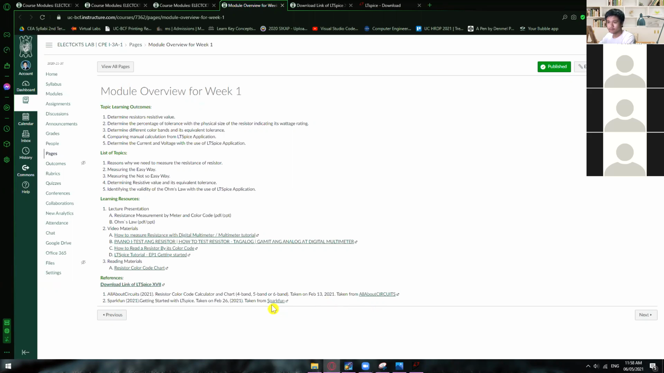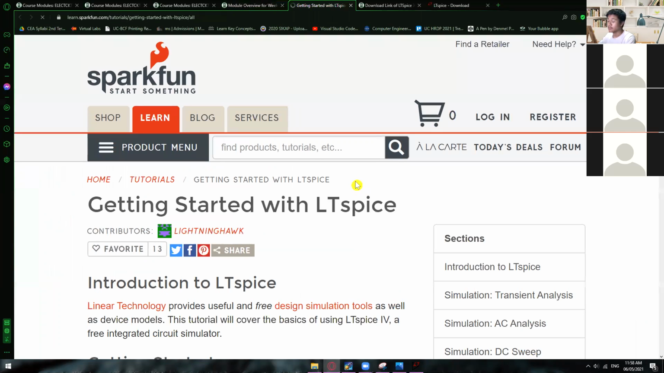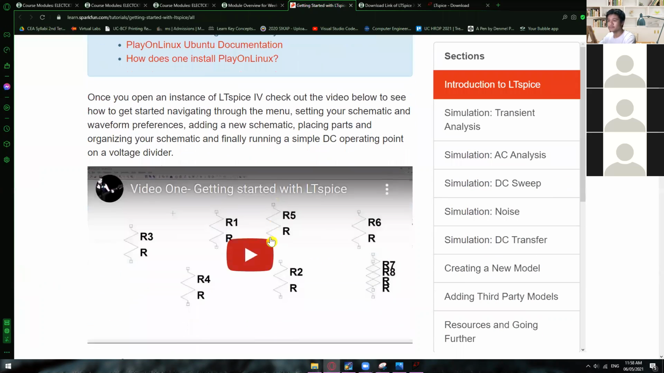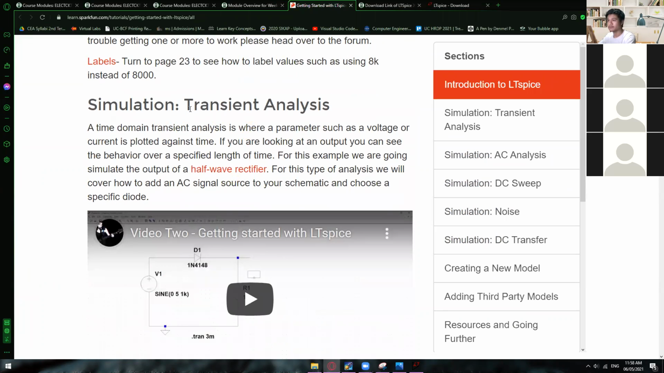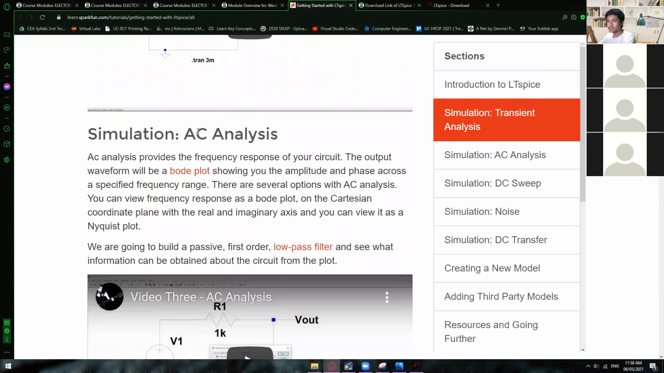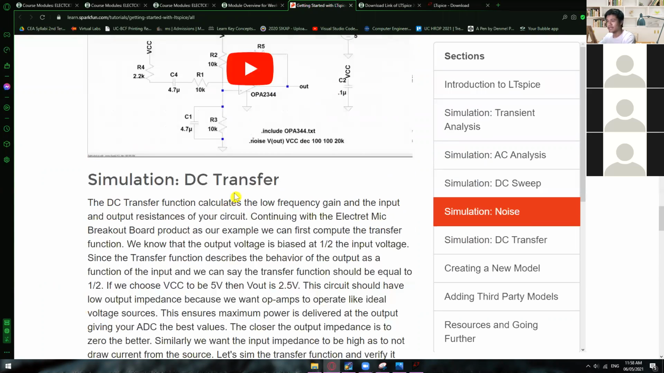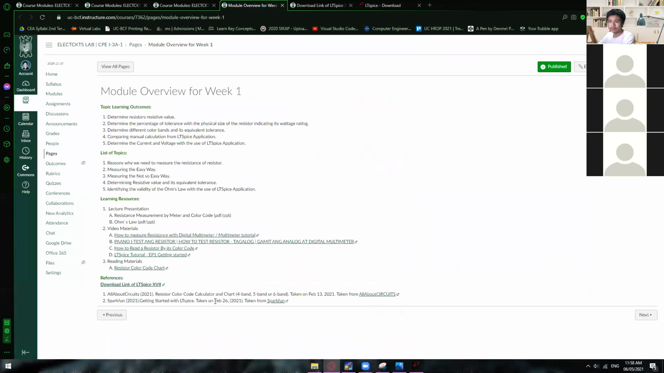So I've also, what is this, SparkFun? Let me just check this one. Okay, so this is just a website wherein you can follow some tutorials. So they have the video, some helpful hints, some simulation about branch analysis, simulation about AC analysis, about DC sweep, about noise, etc. So they have a lot of tutorials in there. So you can also check this one to learn more about LTSpice. Okay, so that's it for the overview for week 1.